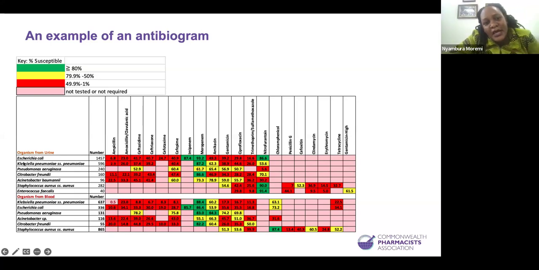If you try to see, these are organisms from urine, and here we have organisms from blood. So if we try to follow, for instance, E. coli from urine, if you follow that first row and then follow the E. coli from blood, definitely you'll see that they behave differently. So also combining, that's why we need isolates from certain species, preferably from the very same sample.